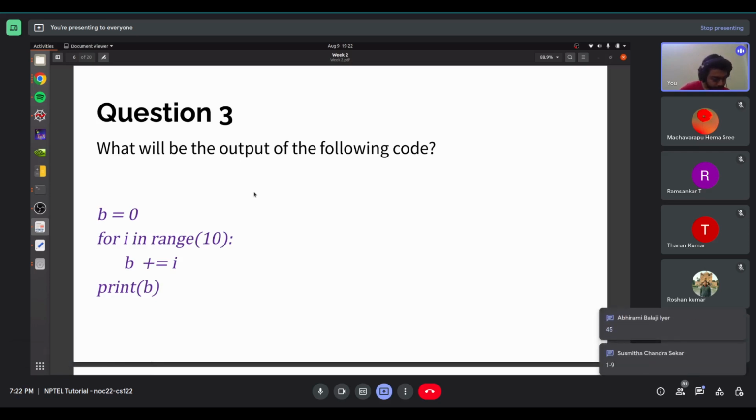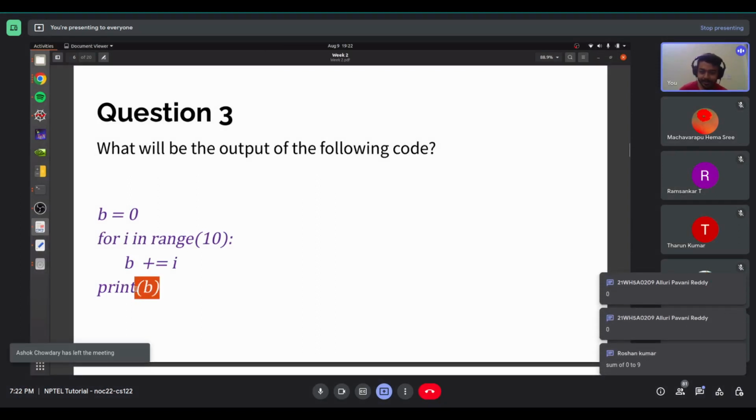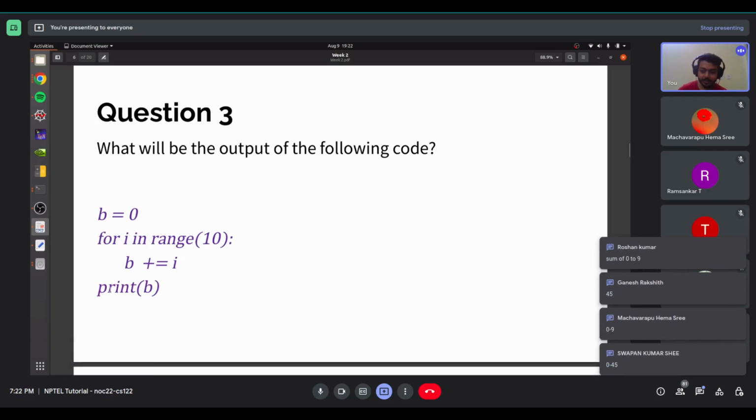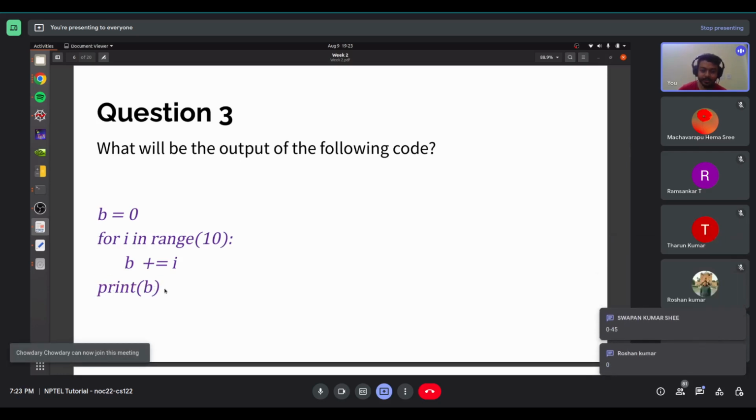Yes, so I see quite a few different answers for this one, so people are a bit confused. One thing I would like to say is that we are printing b, not I. That's what I would like to say. And this print is actually outside the loop. That is another thing. So we are not printing inside the loop, we are printing outside the loop. That is another thing that you should think about.